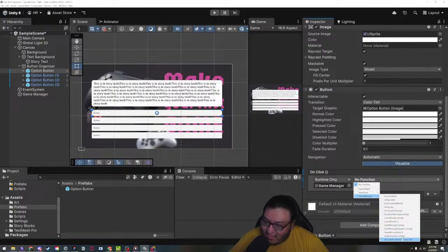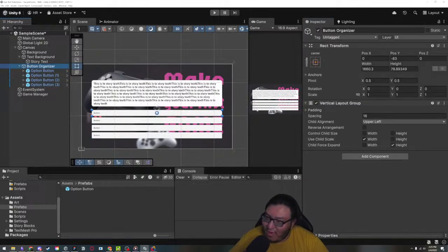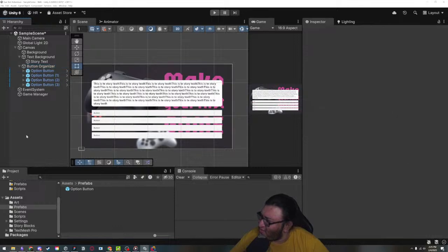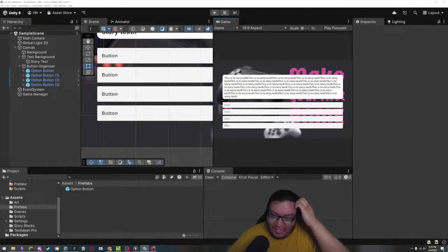Game manager, it's gonna be story option 0. All of them have that, right? Okay, perfect. It probably has something to do with the vertical layout group, so I'm not going to worry too much about it, but if you want to get rid of it, I actually probably wouldn't recommend getting rid of it. But you can change your buttons, and you change how everything looks, and this can actually turn into an actual game, you know, if you put in some time and whatnot to it.